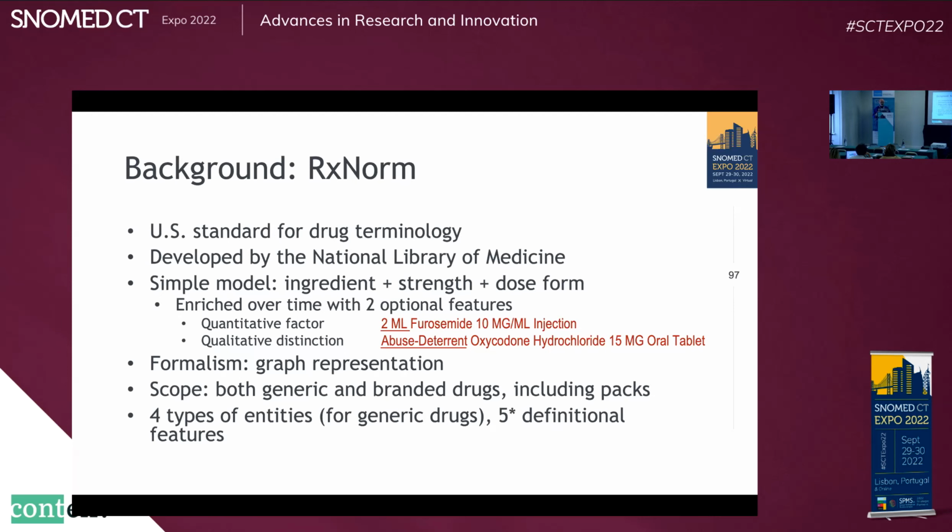And there's also room for qualitative distinctions. If you want to say that something is sugar-free, it's not definitional. It's not going to kill someone, I guess, that the product is sugar-free or not, but it's an important distinction. Abuse deterrent is also really important, of course. And there's a huge opioid crisis in the US that you might have heard about.